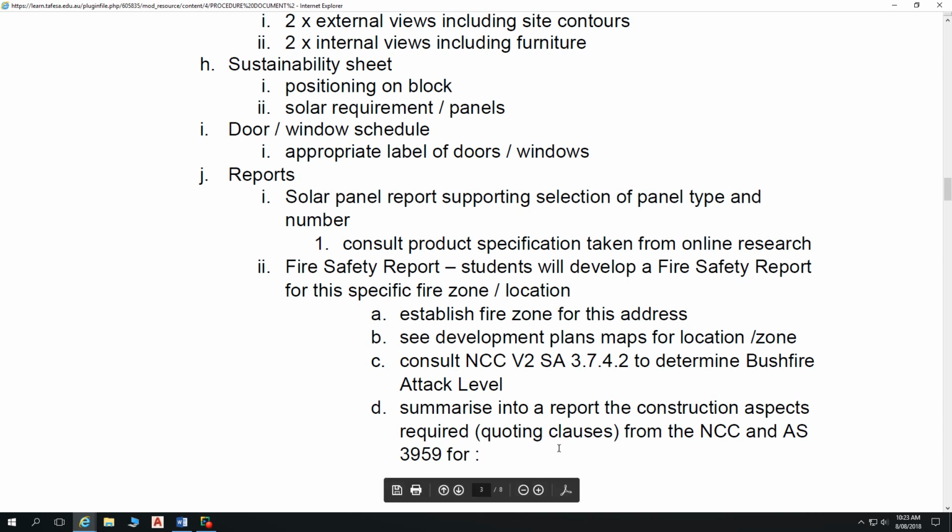So quoting from clauses from the National Construction Code and AS 3959. So we'll have to have a good look at that, but that helps you further on. Although you guys probably covered that fairly well in compliance already. No, you didn't cover AS 3959. That's for bushfire requirements. So you would have, I'm sure.